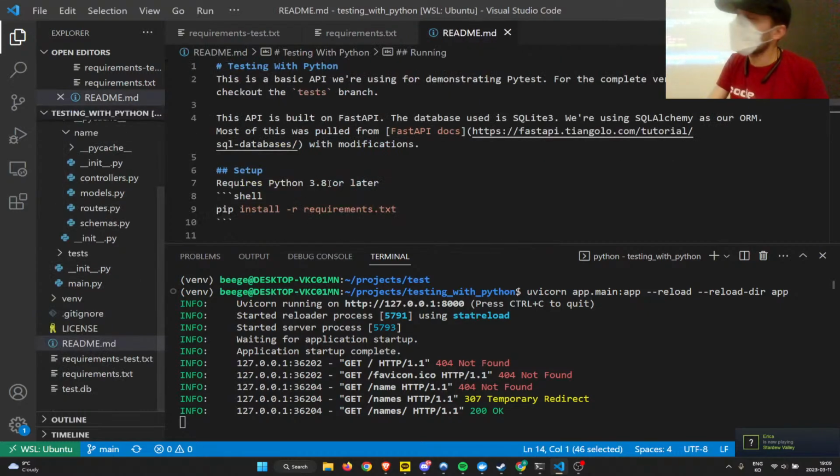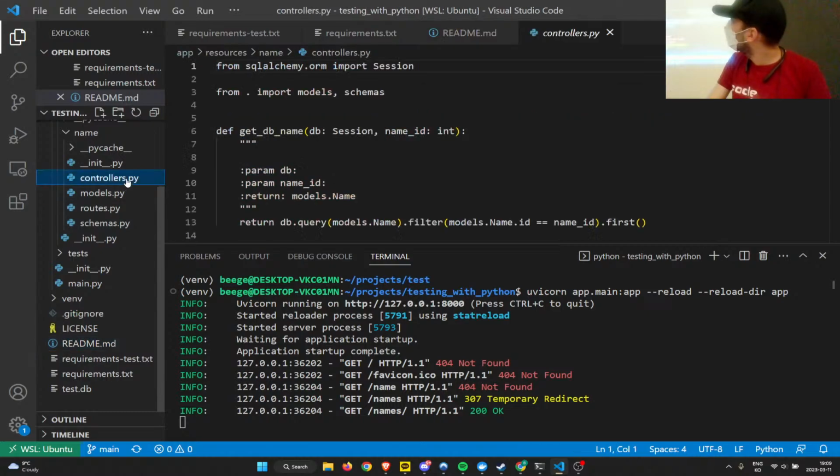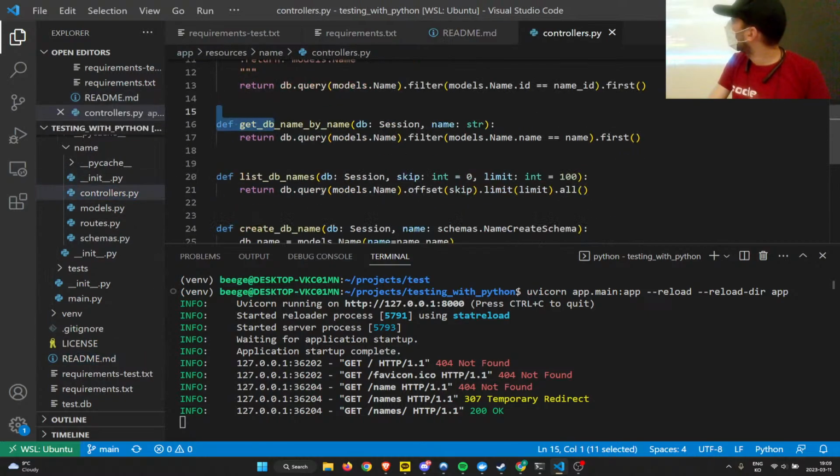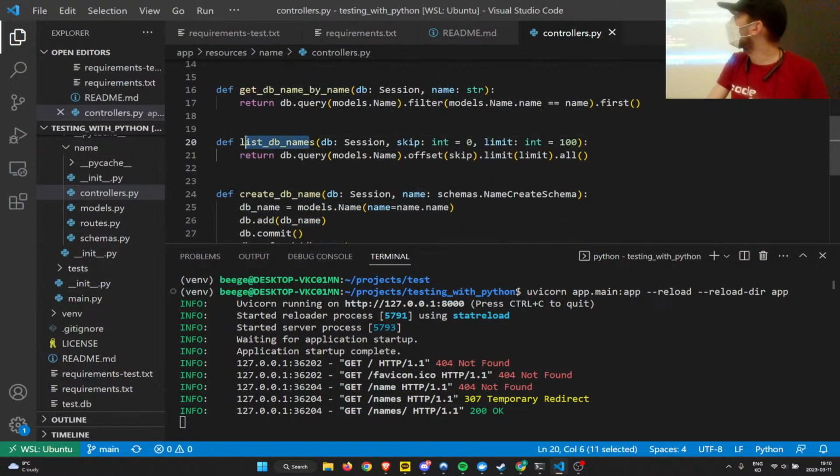We're not going to spend too much time on it, but we do need to test this. So we need to test our get DB name by name, list DB names, these kinds of things. We do need to test these kinds of functions. We're just going to focus on listing the names from the database. These function names are kind of terrible. I should fix them, but whatever. And that's where we're going to focus today.